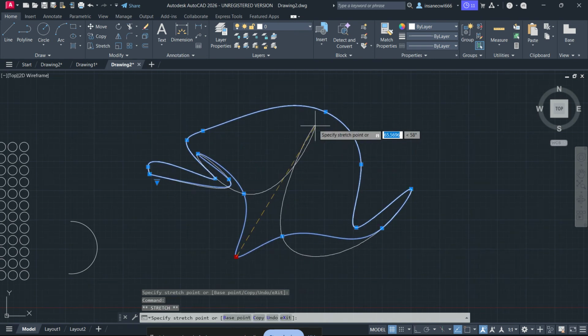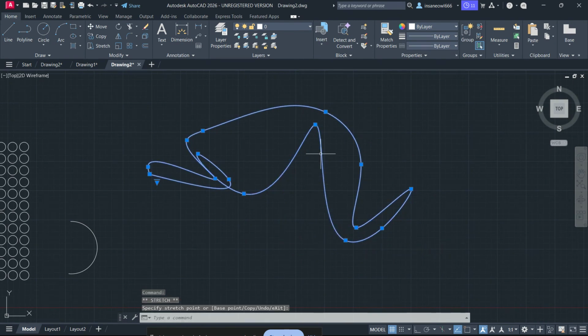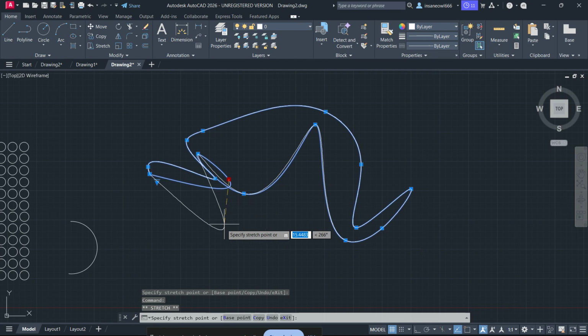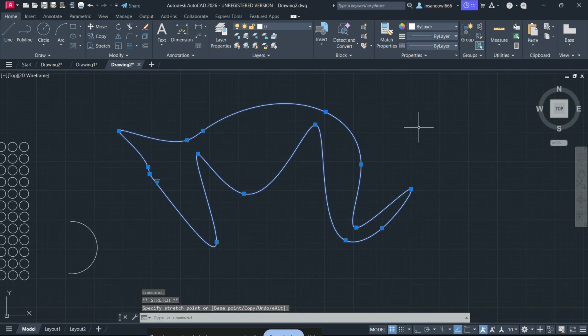And that's it. You've now learned how to use the spline tool in AutoCAD, from creating the curve to adjusting it afterward. Once you practice this a few times, it becomes a very fast and effective way to draw smooth, accurate shapes in your projects.